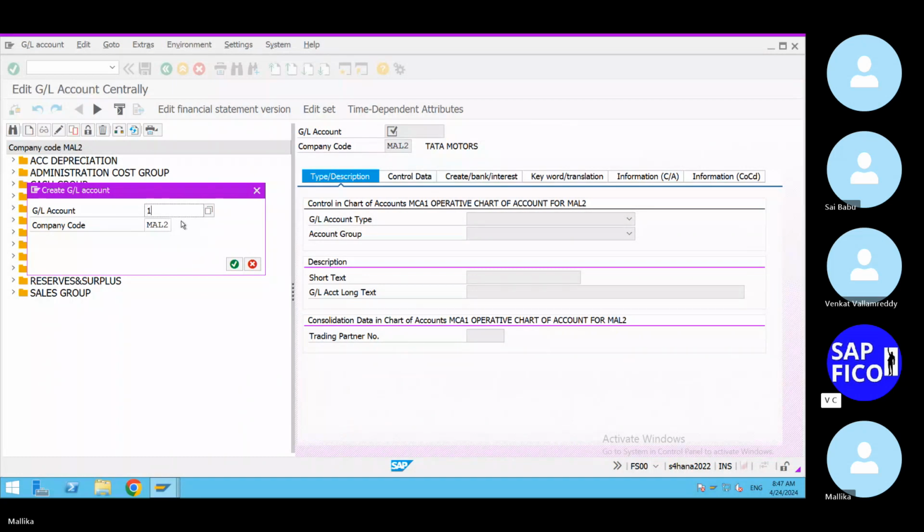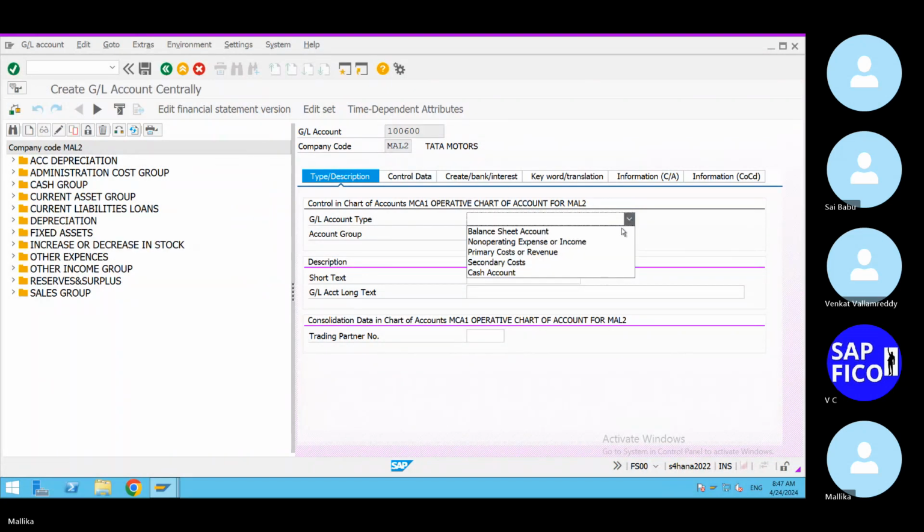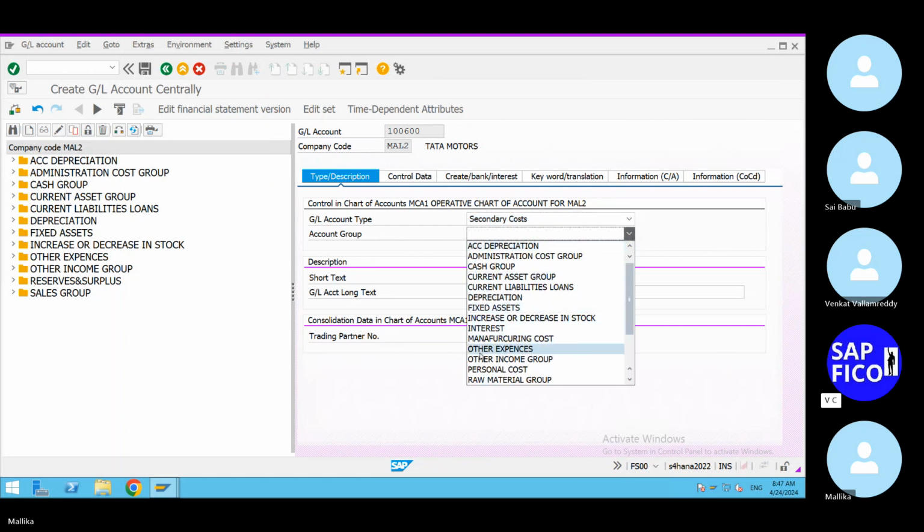Now take out the create option, 100,600. Go to the continue option. Here we take the GL account type as secondary costs, and take out the accounting group, which is the secondary cost elements account group. Drag it to the downside. Go up. You don't have it? So what you need to do is come back one step.